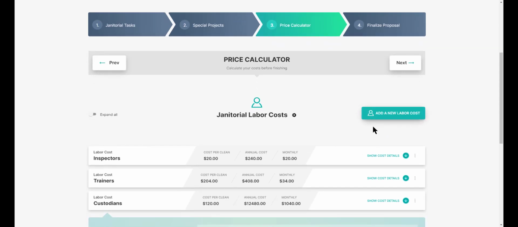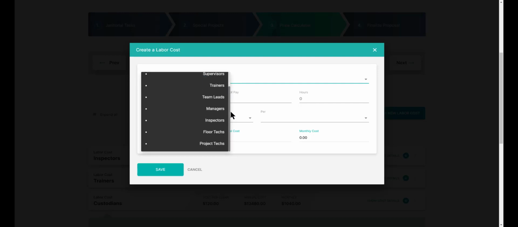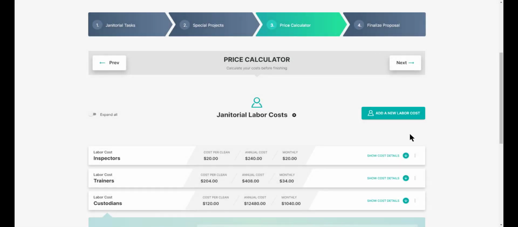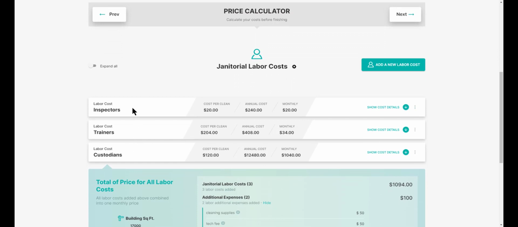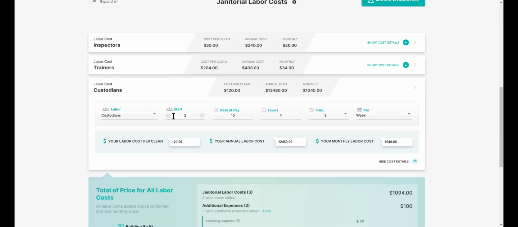So first of all, you can add multiple labor types at different rates of pay here. And that's important because you're going to have different rates of pay for different folks, especially as you scale and grow. That's going to be more and more obvious here. And I'll show you that I always have 3 different types of labor that I charge for. The first one's always going to be my frontline workers, which are the custodians. And in this particular case, these are all made up scenarios. In this particular case, it's going to be 2 staff at $15 an hour for 4 hours twice a week, okay?